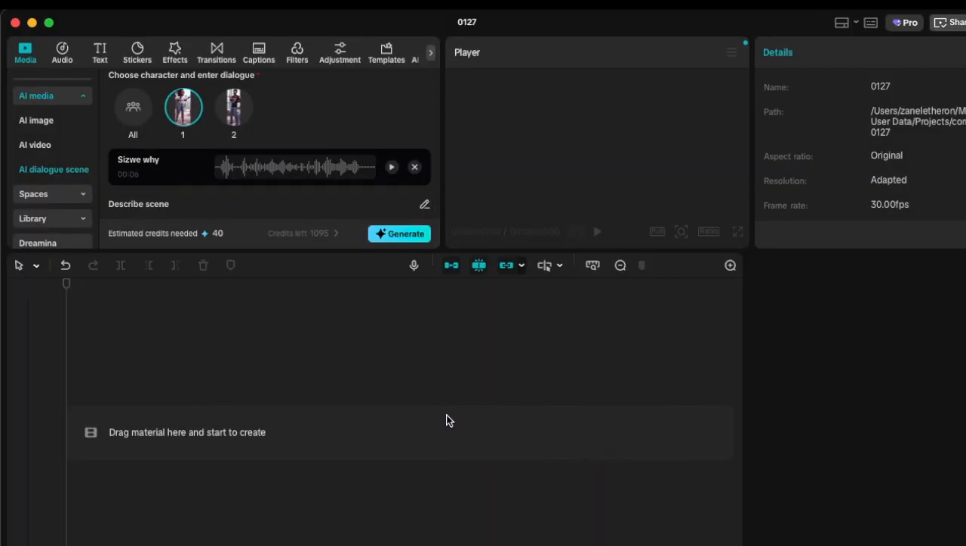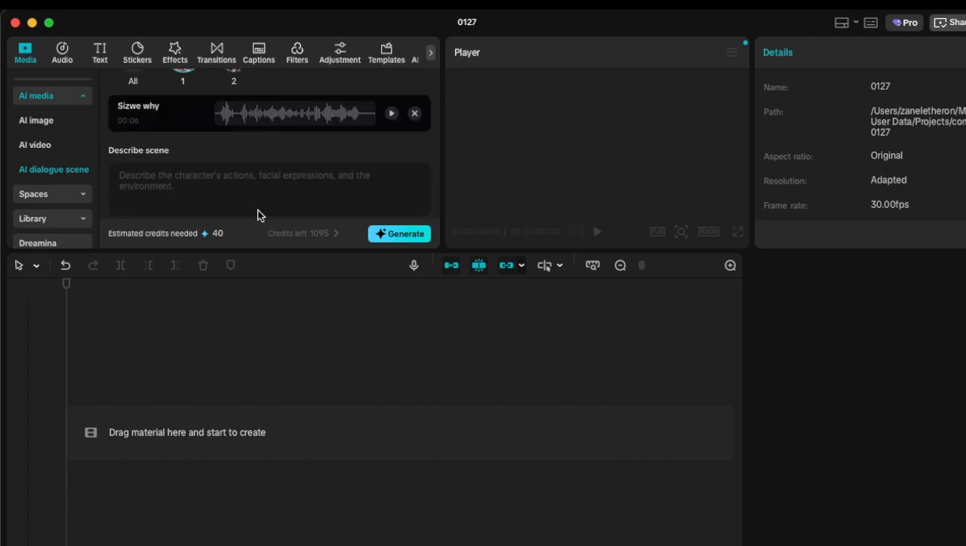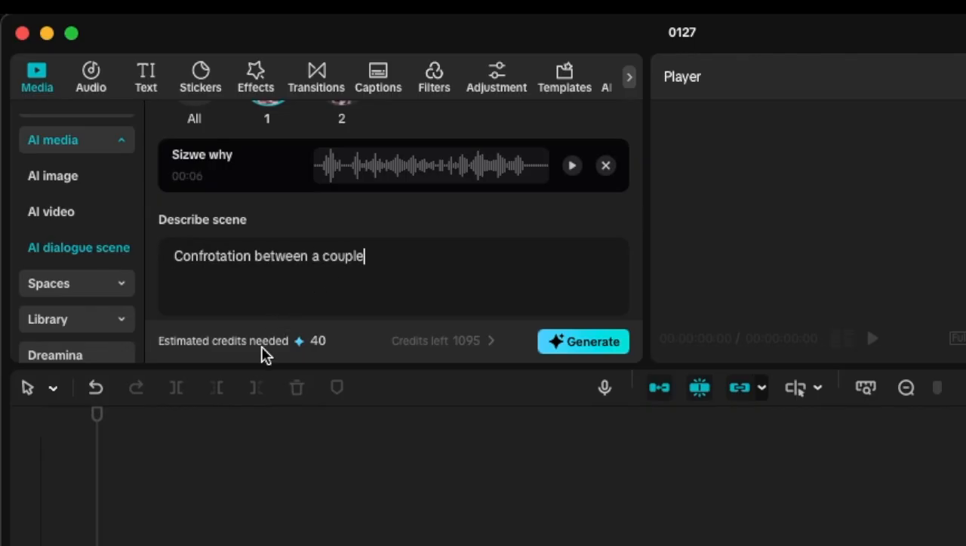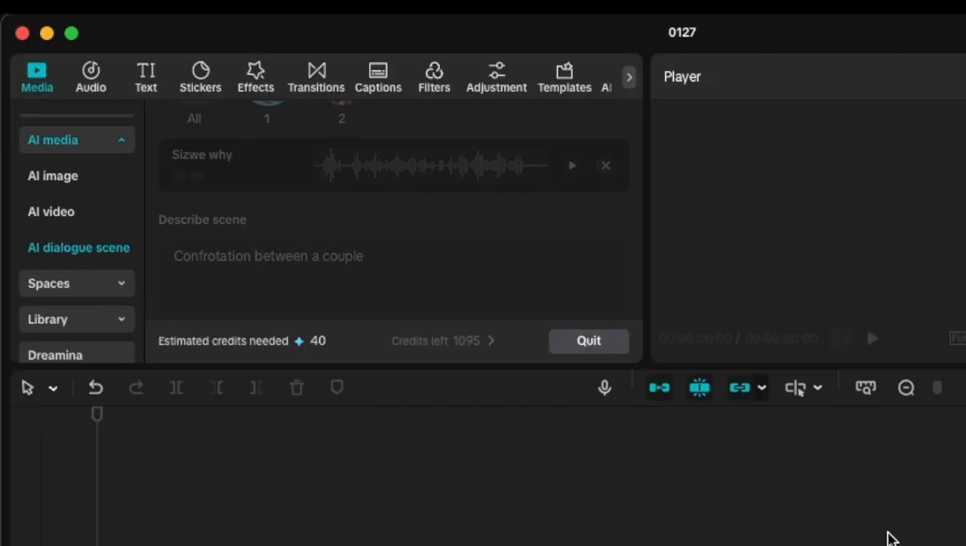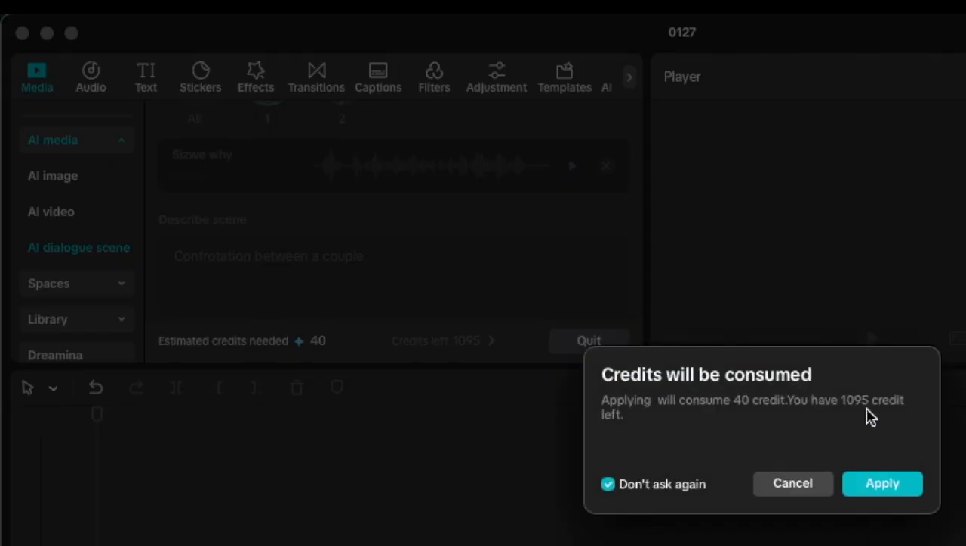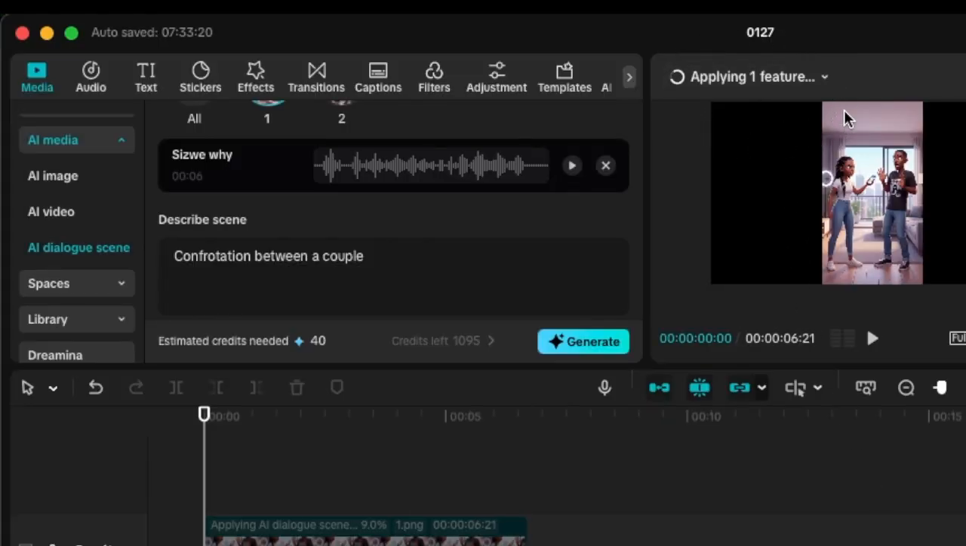And then I click on save. And then the audio is added. The character is selected. And then I can describe what the character should be doing. Okay, so then you do need a paid version of this in order for you to use it. It will tell you estimated credits that are going to be used, and then you can click on generate. And then it asks you for a permission. You say okay. You will see that it will give you a warning of the credits that are going to be consumed with this order that you're creating, and then you click apply. And then it will start applying the feature there.